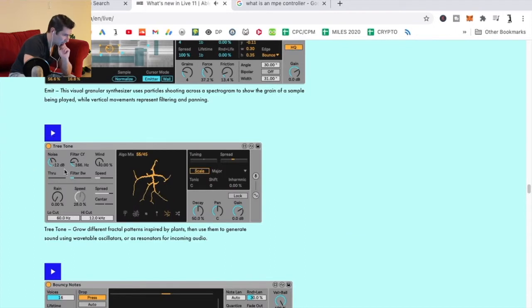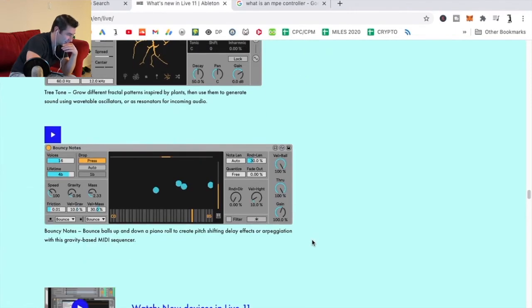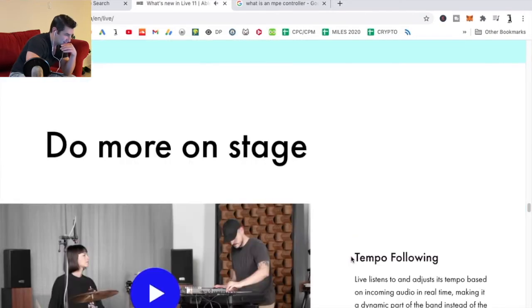Tree tone. Wait, what? Oh, that's so cool. Grow different fractal patterns inspired by plants, then use them to generate sound using wavetable oscillators or as resonators for incoming audio. And then bouncy notes. Super interesting. And then do more on stage.